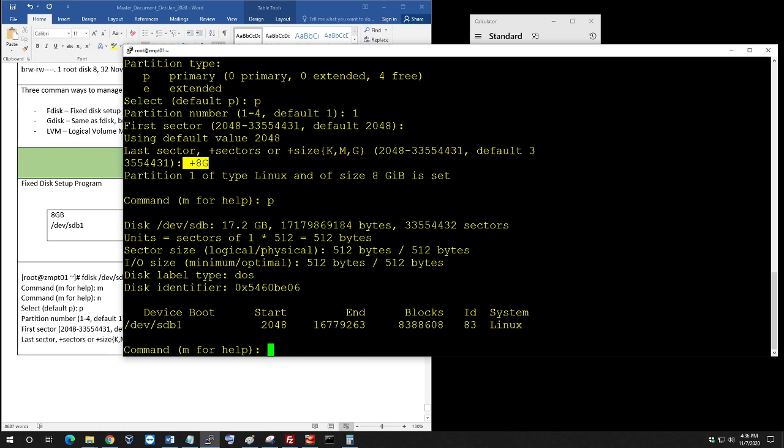Okay, now I got two sectors. Now I get to the last sector, plus sectors or plus size. No, it doesn't say that. Just the line above it. That's where I am right now, where it says last sector, plus sectors or plus size. So type that there, plus 8 G. Plus 8 G, uppercase G.